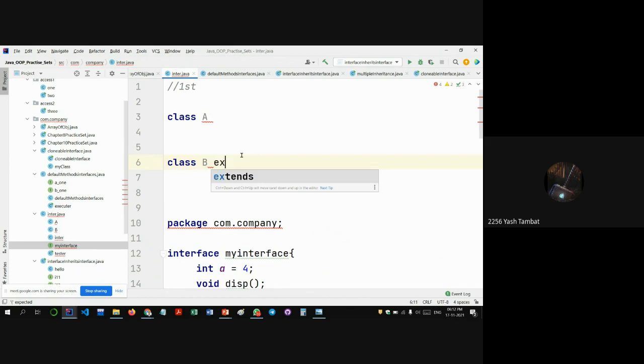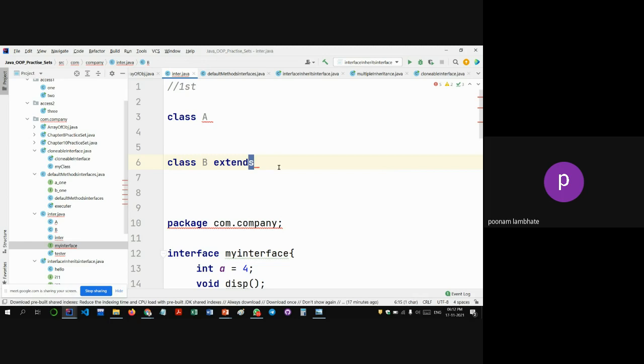Extend. Extend or extends? It is with S, extends. There is a difference between extend and extends. If you write extend, it is already highlighting an error because it is not a keyword. Extends, the plural form, is a keyword. So don't think that if I miss an S, it is okay. It makes a lot of difference. And extends what? What should I write? A. Yes. Okay.